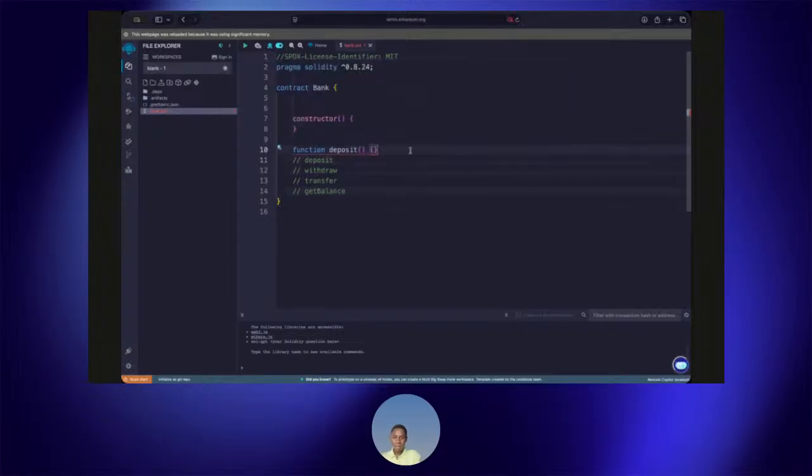Now, when you are writing a function in Solidity, the first thing is function.